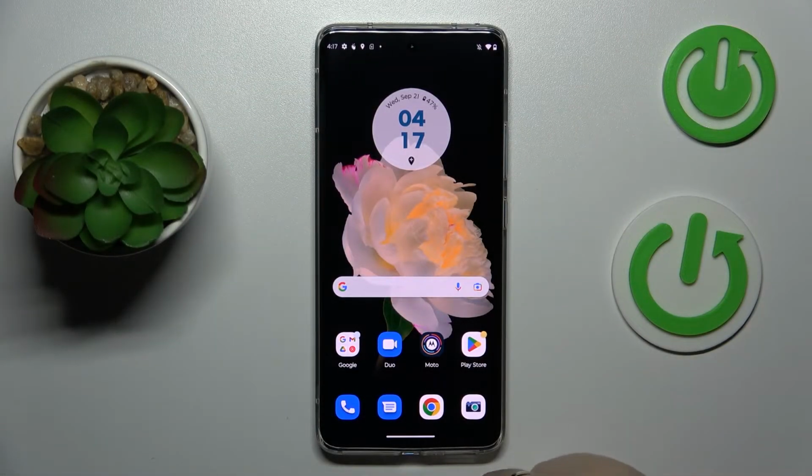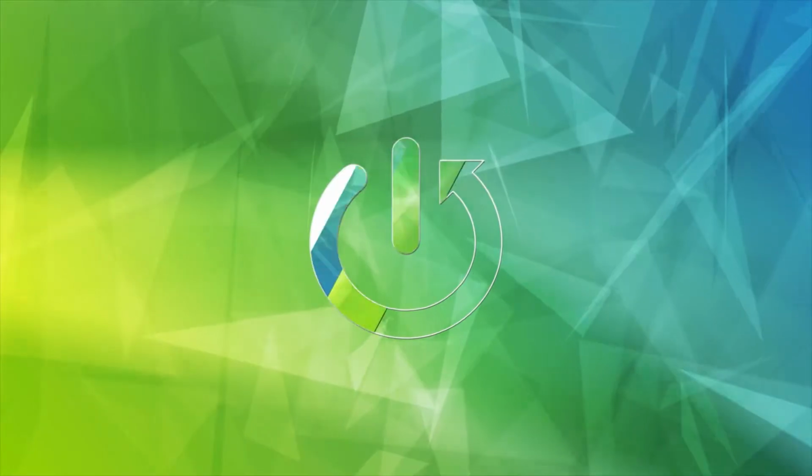This is the Motorola Edge 30 Fusion, and in today's video we would like to show how you can download and install the Fortnite game on it.